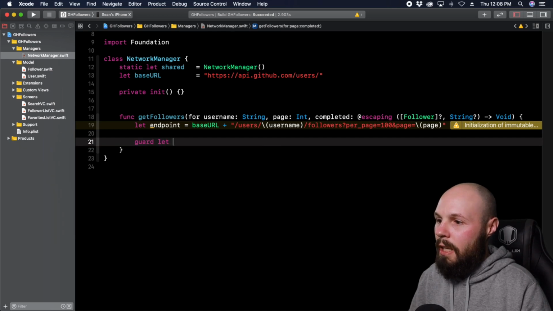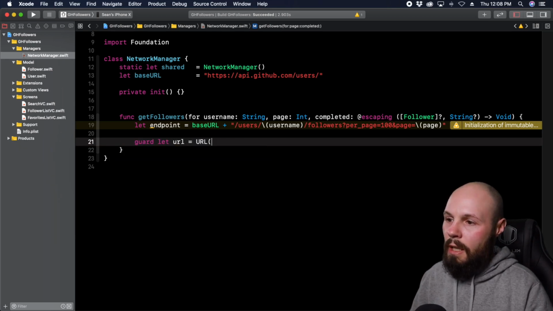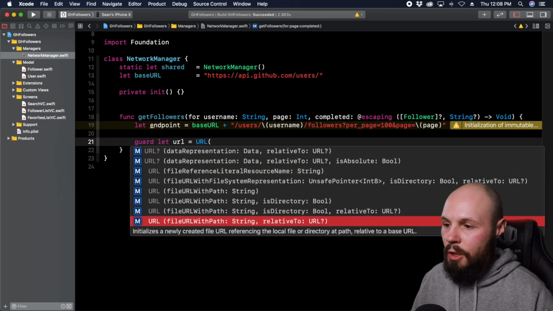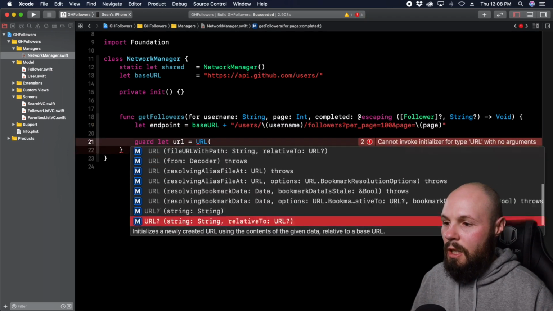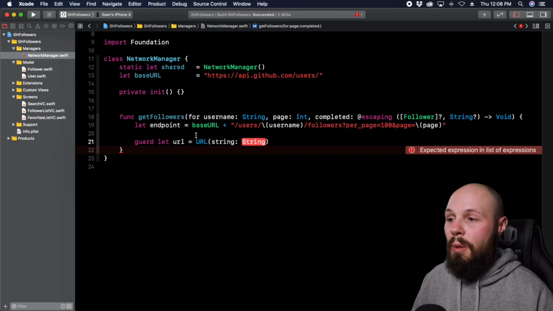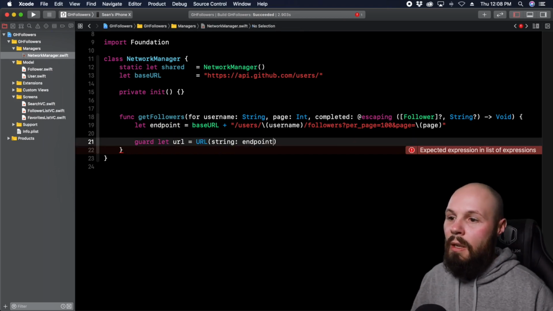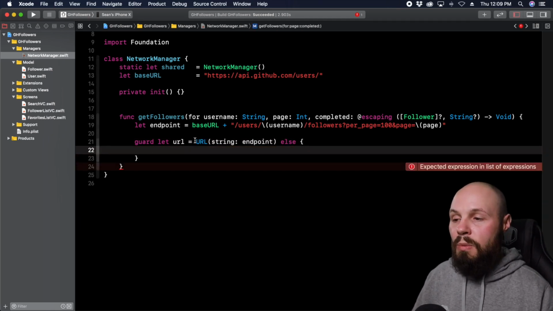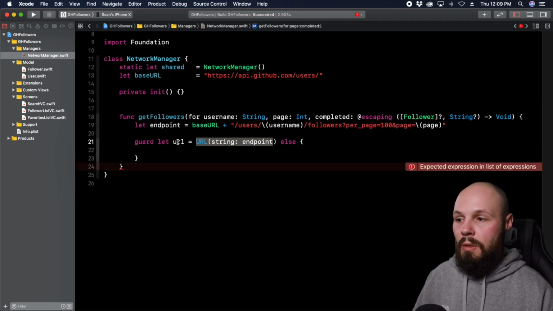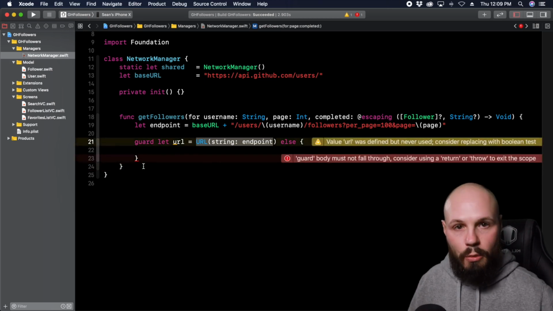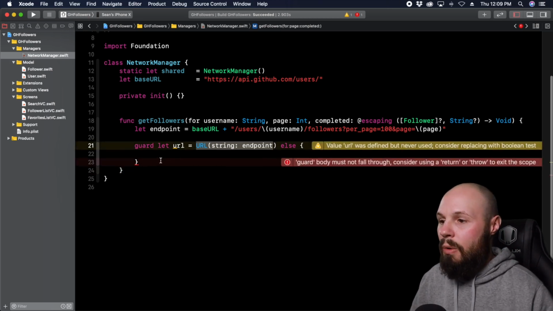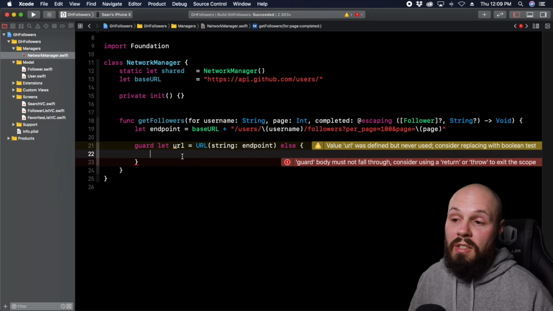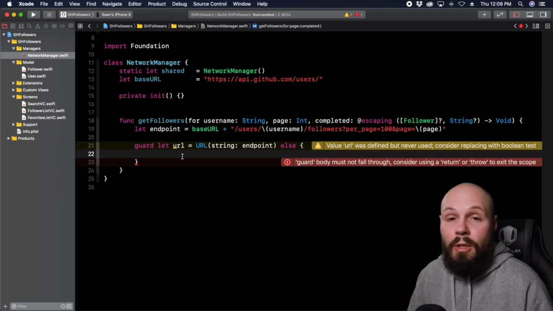So guard let url equal URL, and it's from a string, not URL file path, just URL string here. And the string we want to pass in is the endpoint that we created up here. So endpoint and else. Basically, if this returns a valid URL, we're going to have a variable called url that we're going to use in our network call. But we want to handle, hey, if this doesn't return a valid URL, we need to return an error.